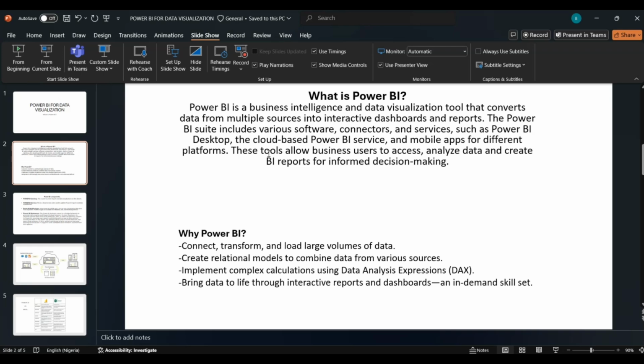Then the fourth one is bring data to life through interactive reports and dashboard. Don't forget I said Power BI is mainly for data visualization. We were able to view the reports using Microsoft Excel. It took us some hours, took us time to create that report. But with Power BI, all you have to do is just click some things. Since you know what to do, click those things and bring them. You don't have to go through some stress that we went through using Microsoft Excel.